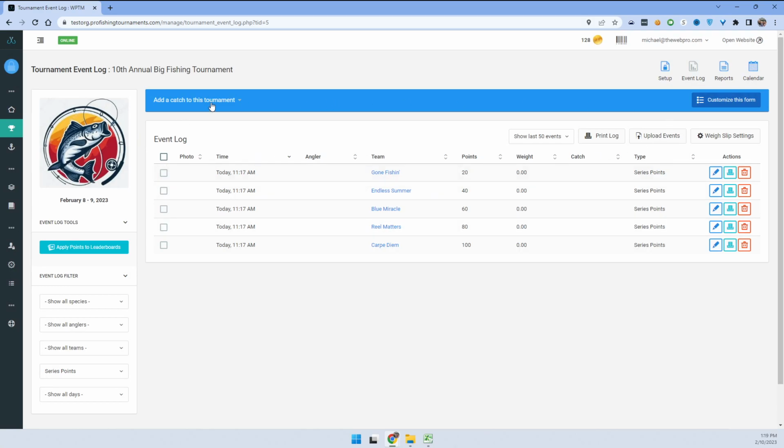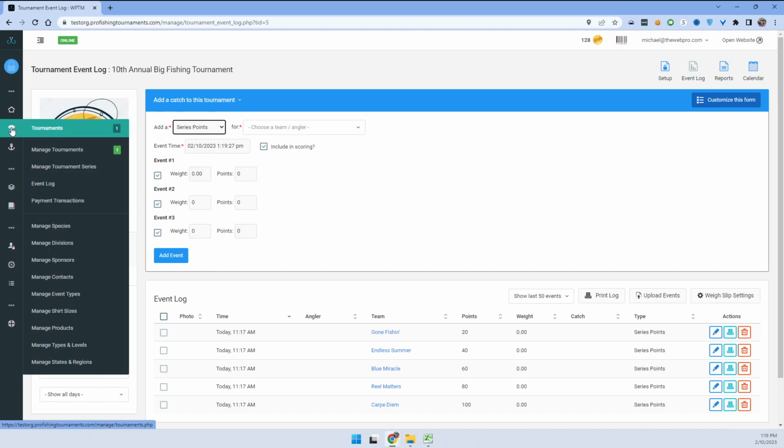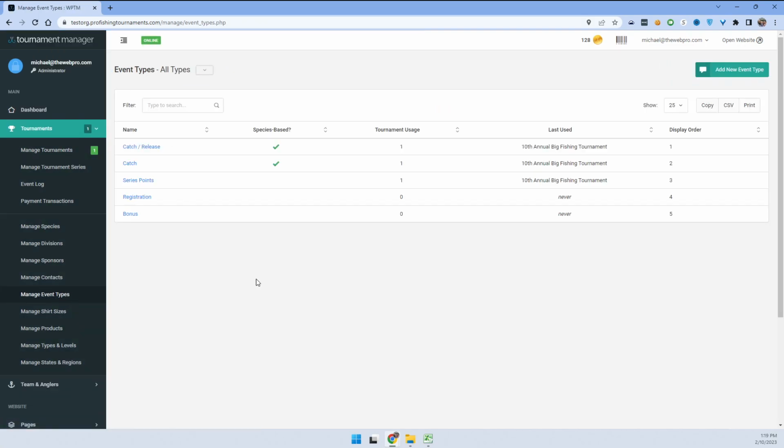You can give these points any name you want. These are the points up here, for example, series points. If you want to change the names of these points or add new types of points, you can by going underneath tournaments and going underneath manage event types. And here we have what kind of points we have available.